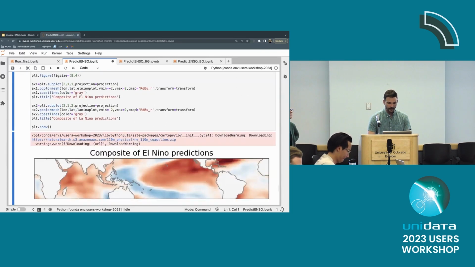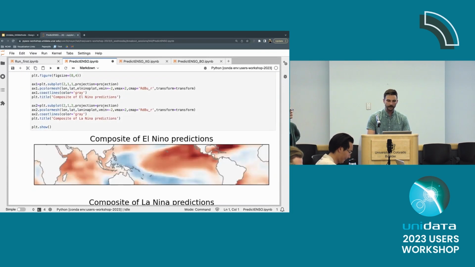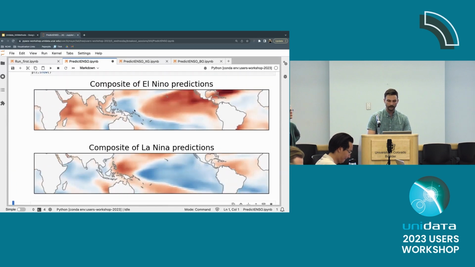So then if we just look at composites of those 2 fields, this is what the composites of all of the El Nino predictions look like, and the composites of all the La Nina predictions. You can see that you have your characteristic warm SSTs for your El Ninos and your cool for your La Ninas. It's got more of a PDO signature and less of a tropical signature, but still, I think that should be fine.